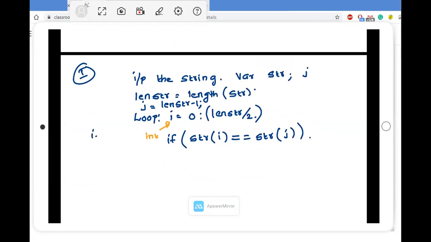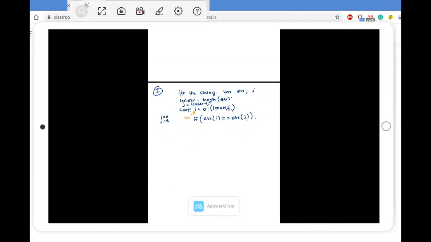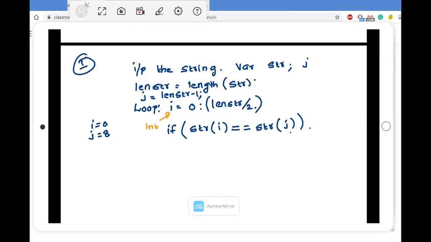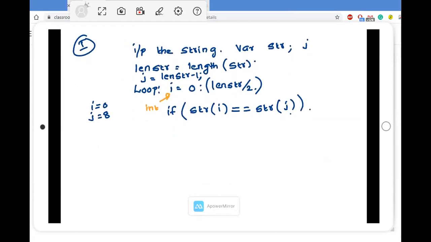When i equals 0, j should be equal to 8. So you should compare string. In the first loop, it will be string of 0 is equal to string of 8. So this will be m in Malayalam, and the jth index will also be m. If this is correct, then you should decrement j, and you should run the loop.